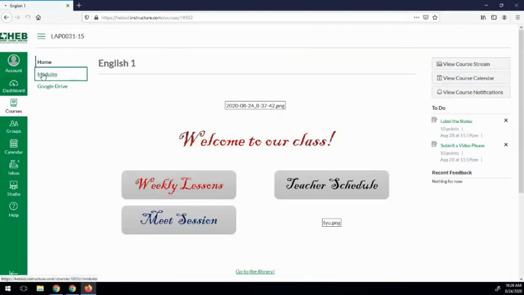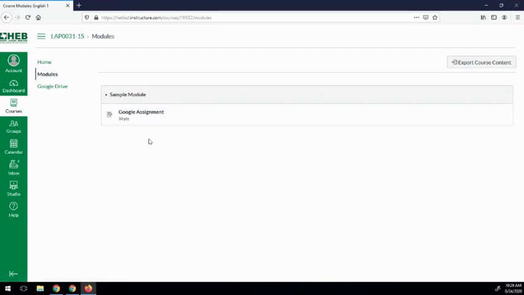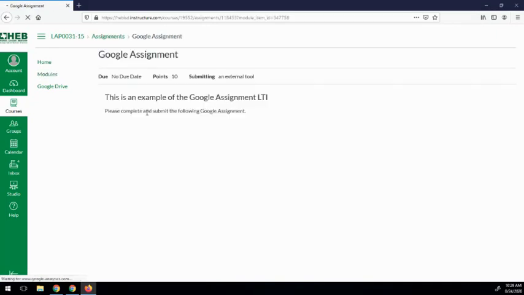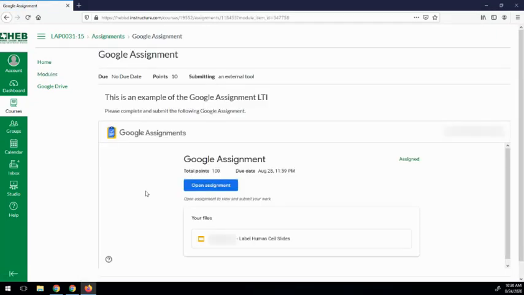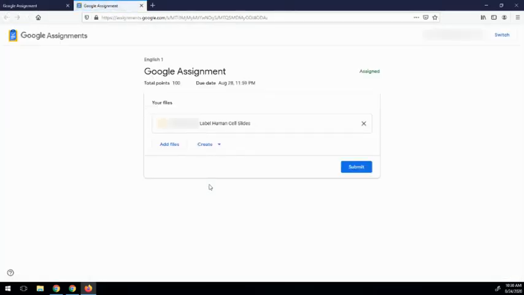So on the student side, as a student, I'm going to go into my course and go to my modules. Here's my Google assignment for my teacher. From the student side, after they log in and authenticate their account, they'll be taken to a window that looks a lot like this one. You'll see here's my Google assignment option. I can open the assignment, and it tells me total points and the due date. And right down here, it lets me know that that file was copied to my student drive. I'm going to open that assignment. You'll see I'm redirected to this page. I just choose the assignment.